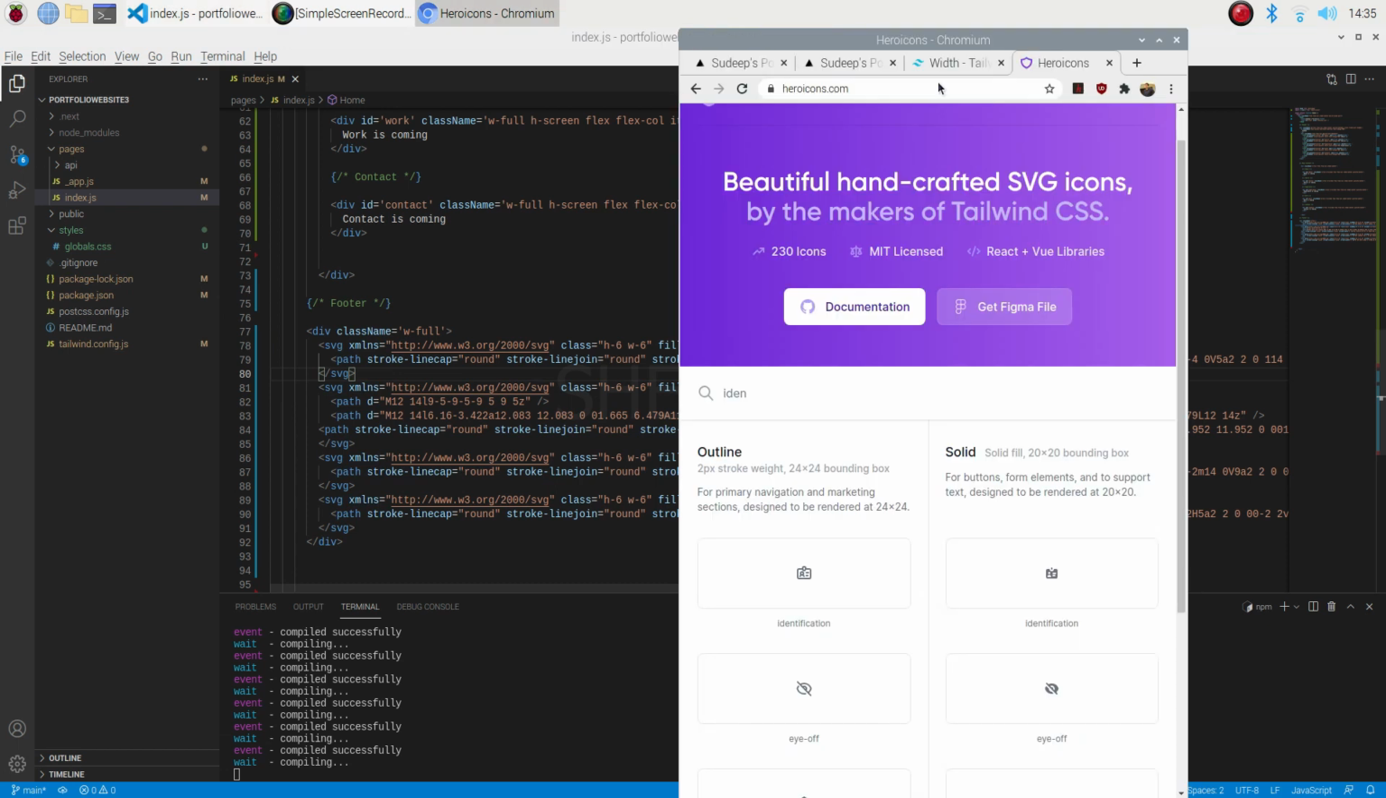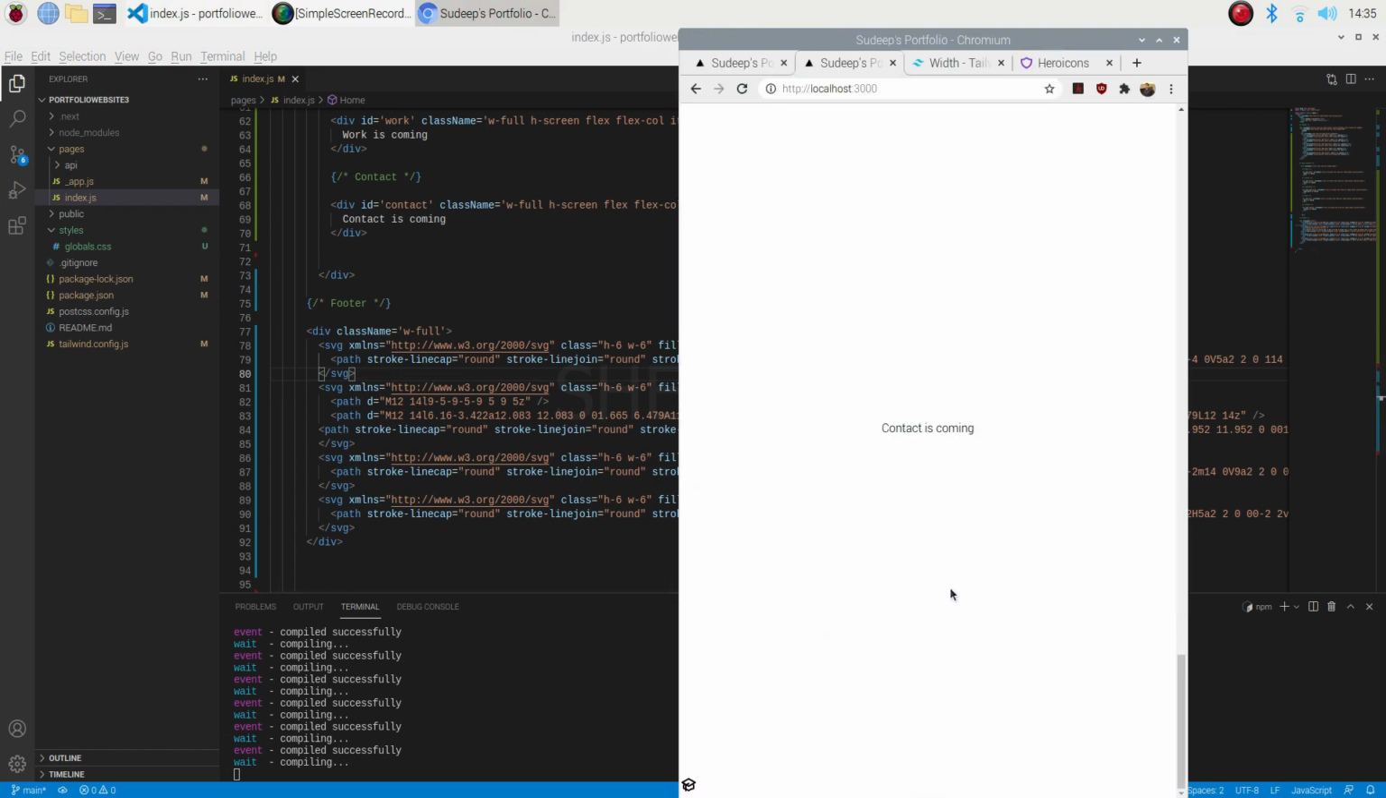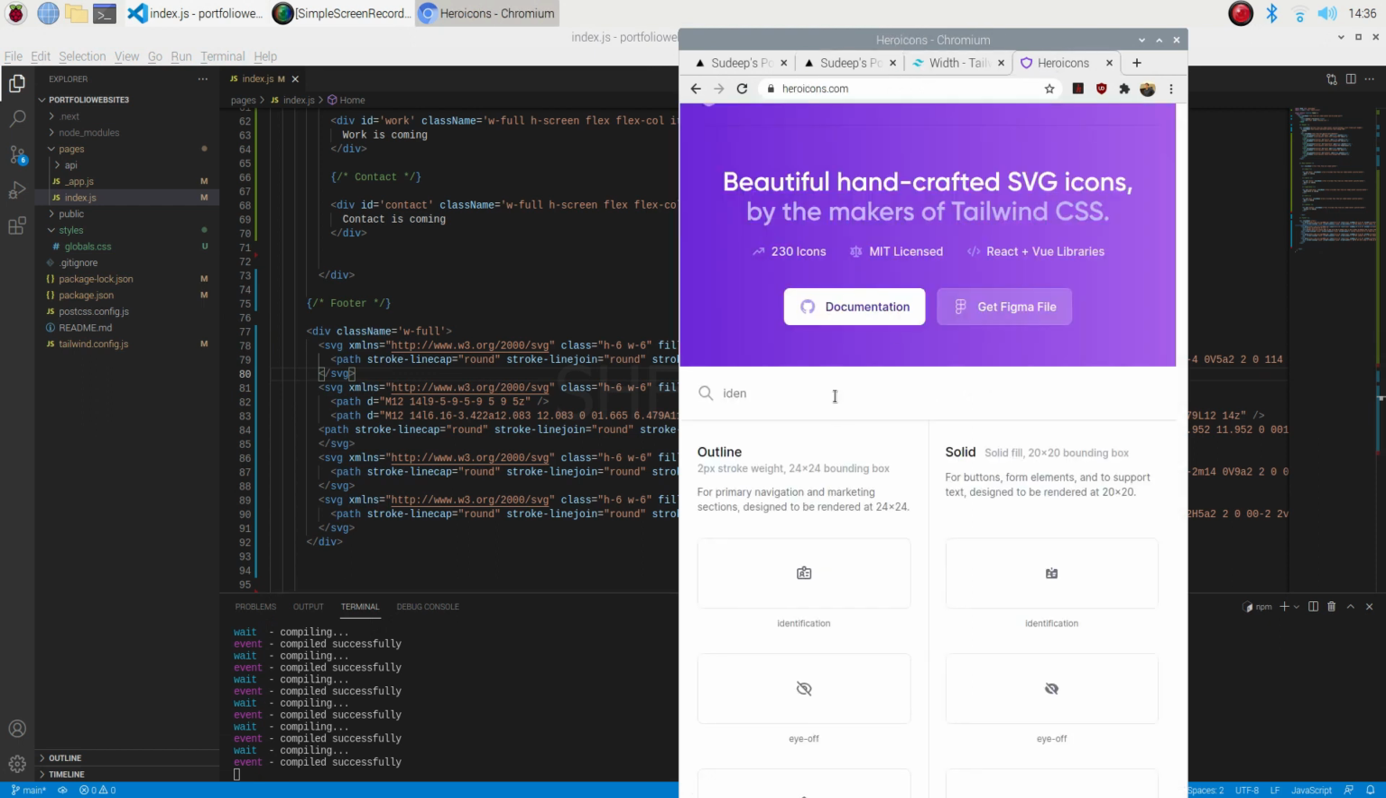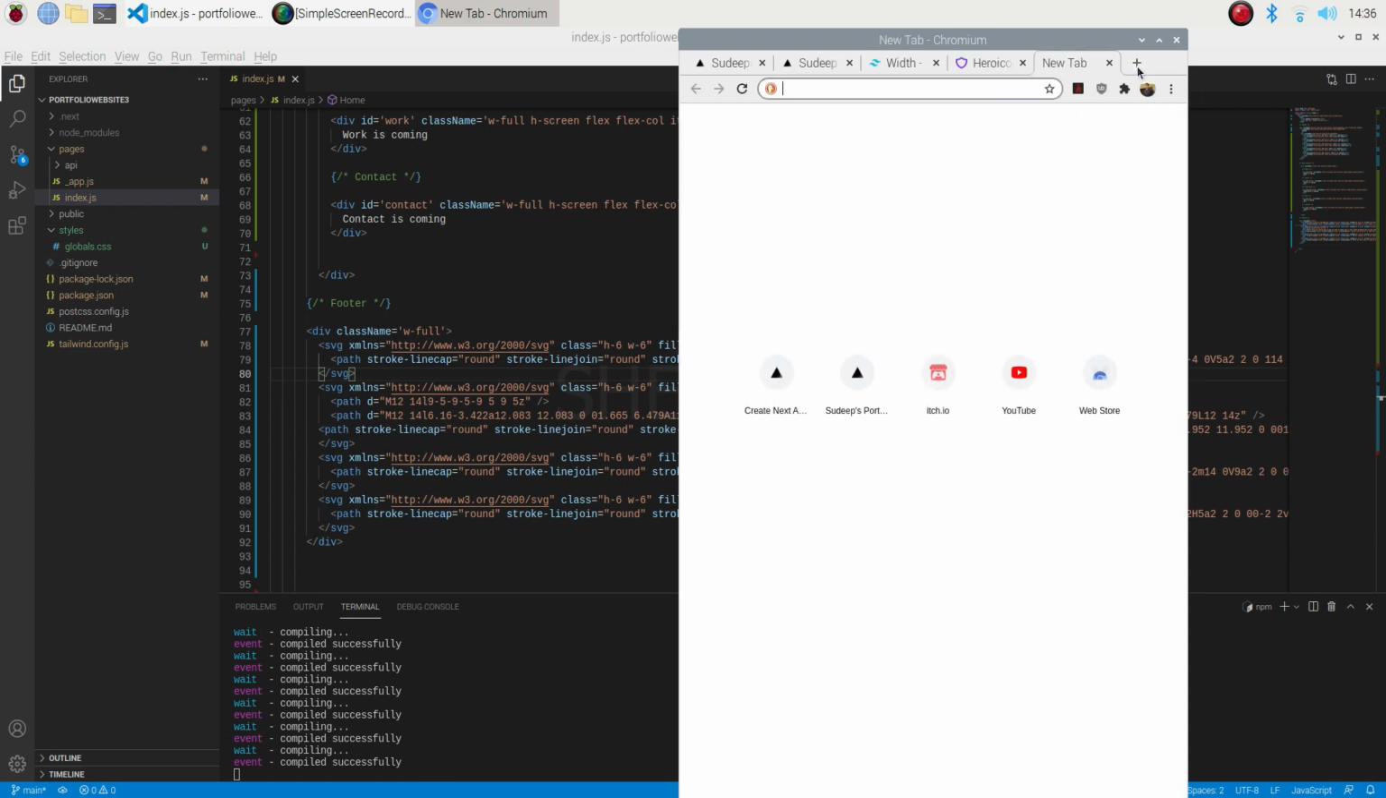Okay, let's go back to the website. Now we have 4 icons. For skills, we don't have the icon here. So for that I will go to a website called Icon Monster.